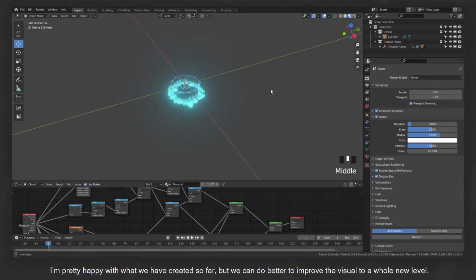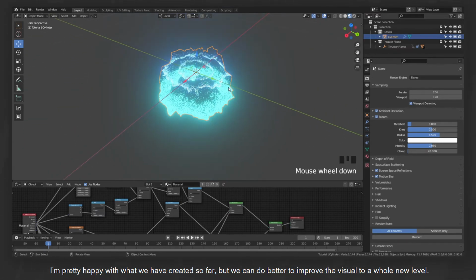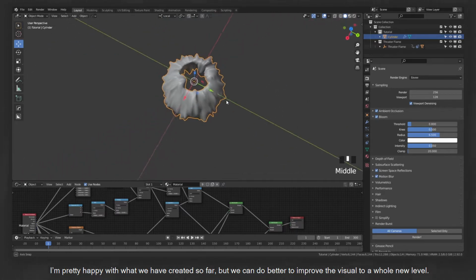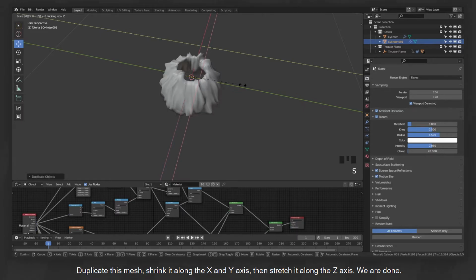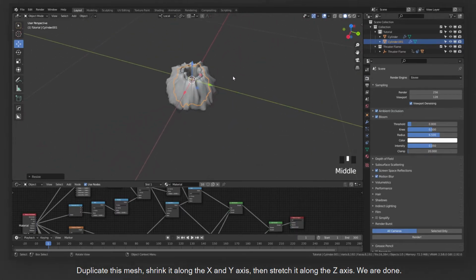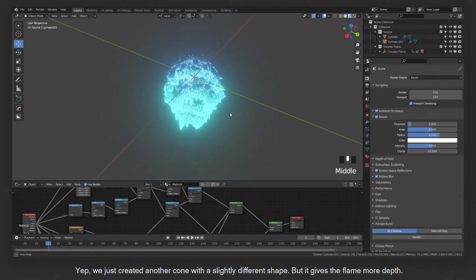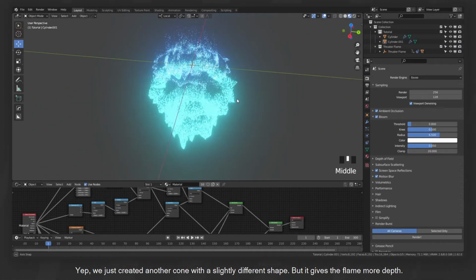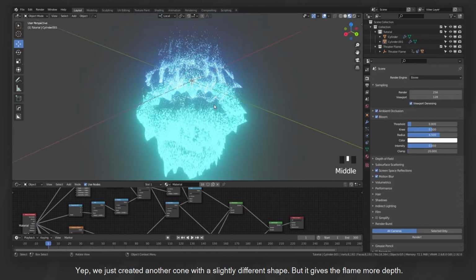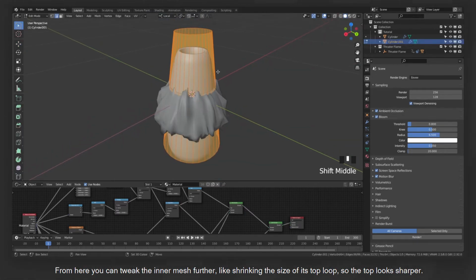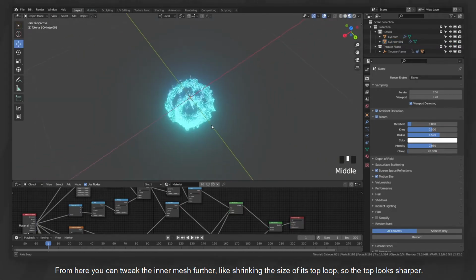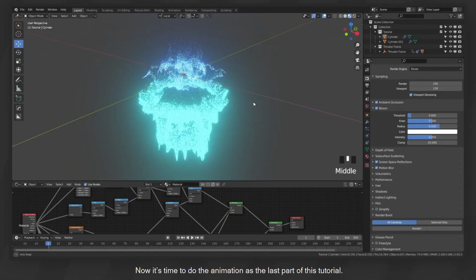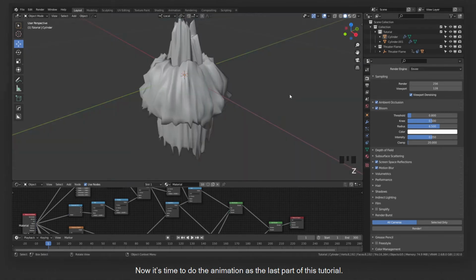I'm pretty happy with what we have created so far, but we can do better to improve the visual to a whole new level. Duplicate this mesh, shrink it along the X and Y axis, then stretch it along the Z axis. We're done. Yup, we just created another cone with a slightly different shape, but it gives the flame more depth. From here, you can tweak the inner mesh further, like shrinking the size of its top loop, so the top looks sharper. Now it's time to do the animation as the last part of this tutorial.